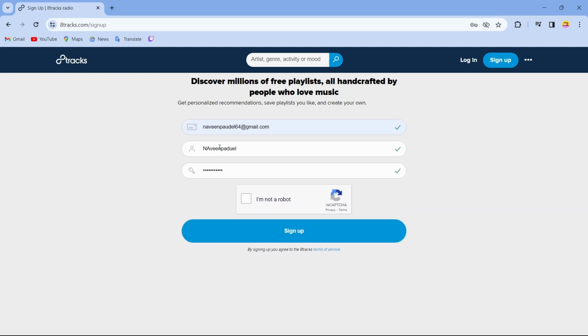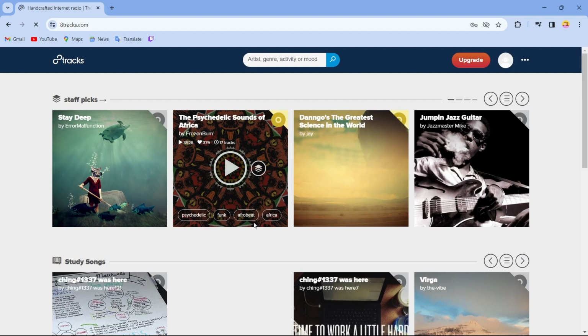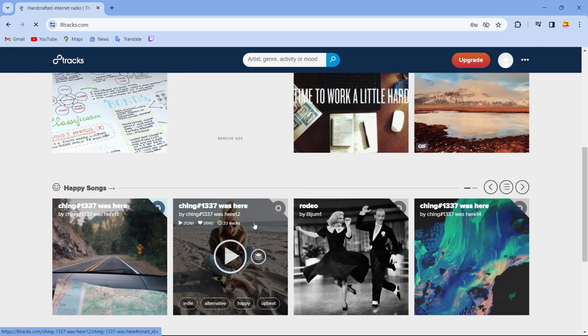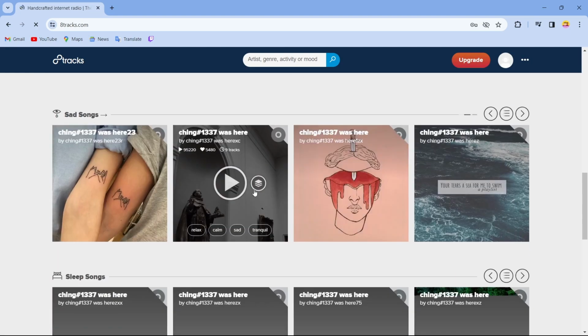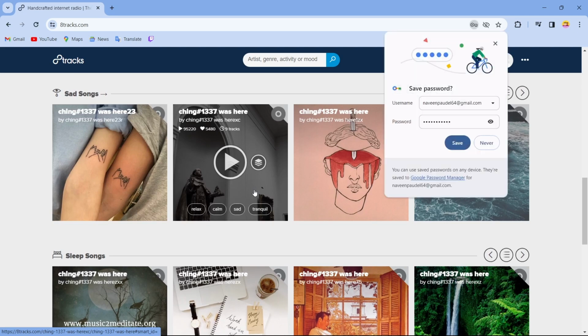After creating a password, now you can just tap on I am not a robot and then tap on sign up. And after doing that, here you can see you have successfully created your 8tracks account. So that's it guys, this is how to create a 8tracks account.